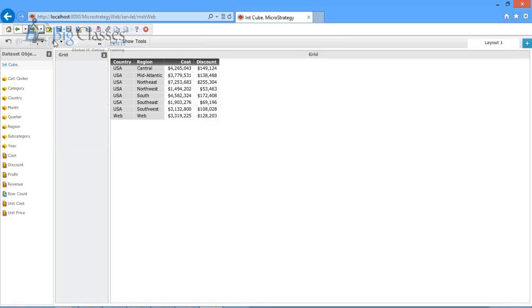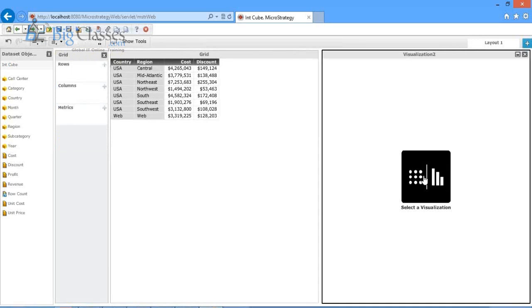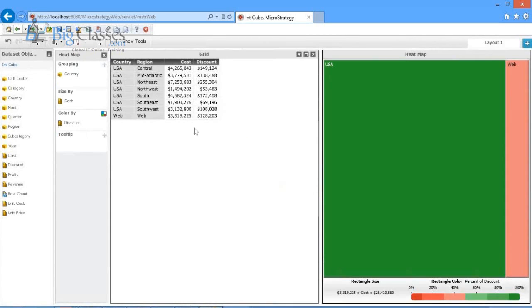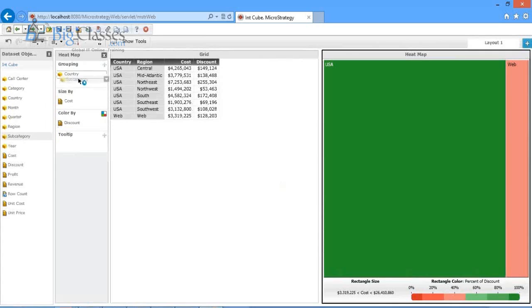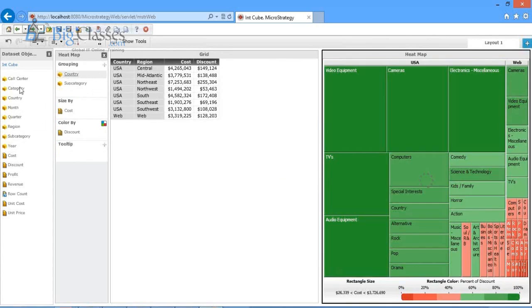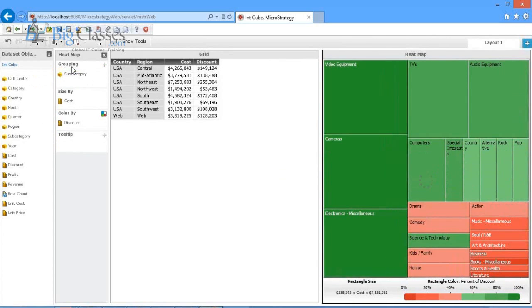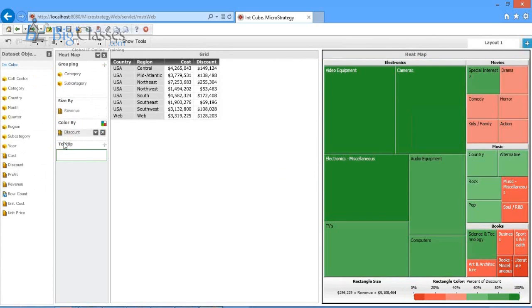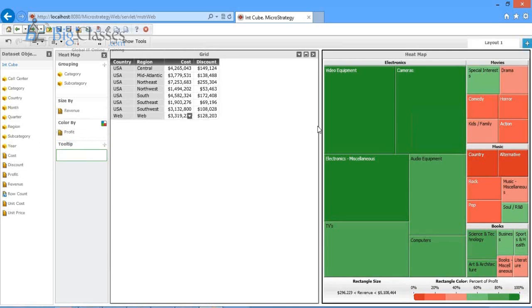If in case I want to add another kind of data, I would say, okay, what kind of data do I want to display? Let's say I want to display the data in the format of a heat map. So I do not want to show the country. Instead, let's say I want to show the subcategories. I'm going to remove the country from here. Along with the subcategory, I want to display the category. Size is going to indicate my revenue, so I'm going to drag and drop revenue under size by. And color, I want to display as profit. So I'm going to drag and drop profit over here.